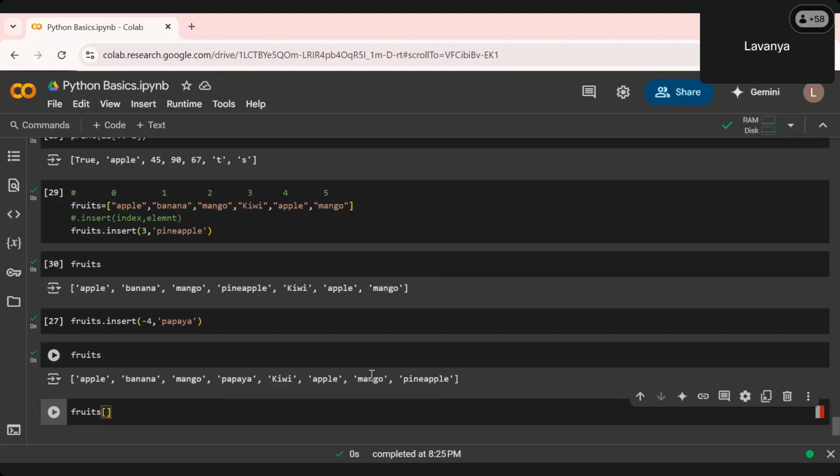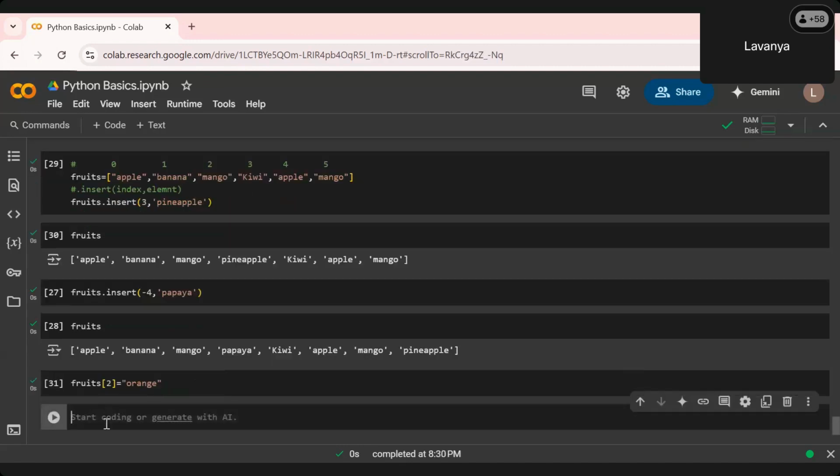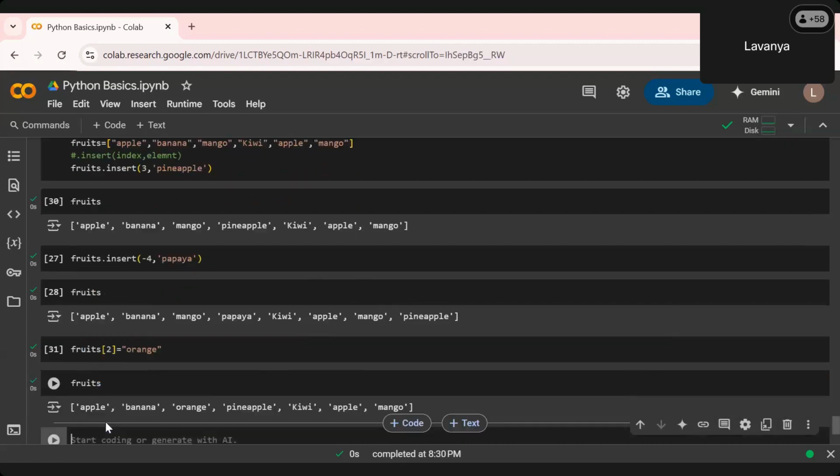Let's say I want to change this mango, guys, to index 2. Now this will be my mango, and I want to change it to orange. Okay, guys, clear? So this is how you can update your value. Now if I print fruits, see, mango is changed to orange.